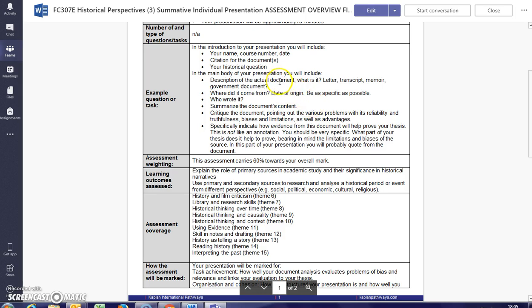Then, in the main body of your presentation, so this is the main part of your presentation, describe the document. Describe the source. What is it? Is it a letter? Is it a transcript? Is it a government record? So on. Is it something else? Right? There's many options here. Where did it come from? Its date. Explain where it came from, who wrote it, summarize the contents to the class, and then critique the document. Here comes the critical part in the presentation, right? Talking about its reliability, how trustworthy is this source, its truthfulness, biases and limitations, as well as advantages. Again, I'll just mention in the following presentation, all of this will be spoken about.